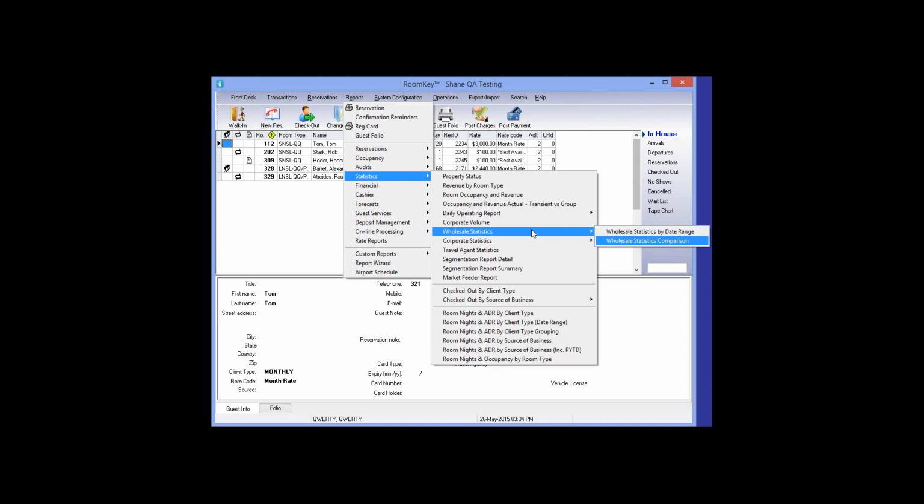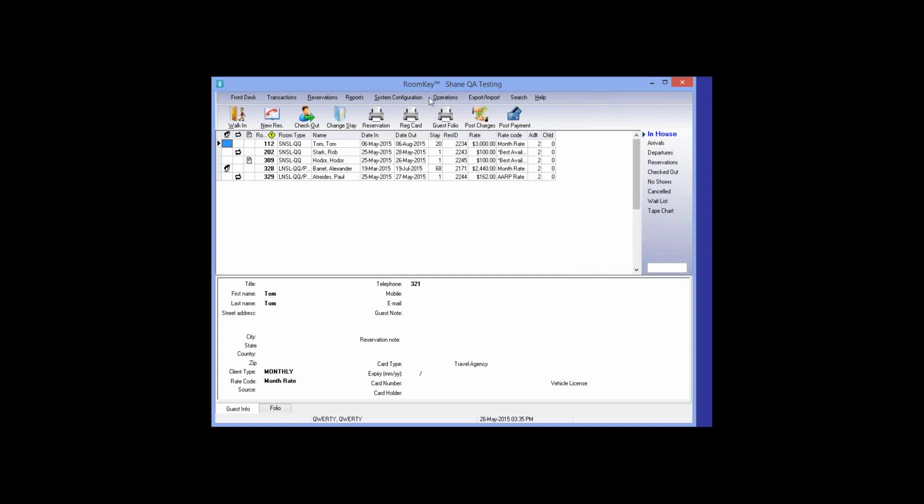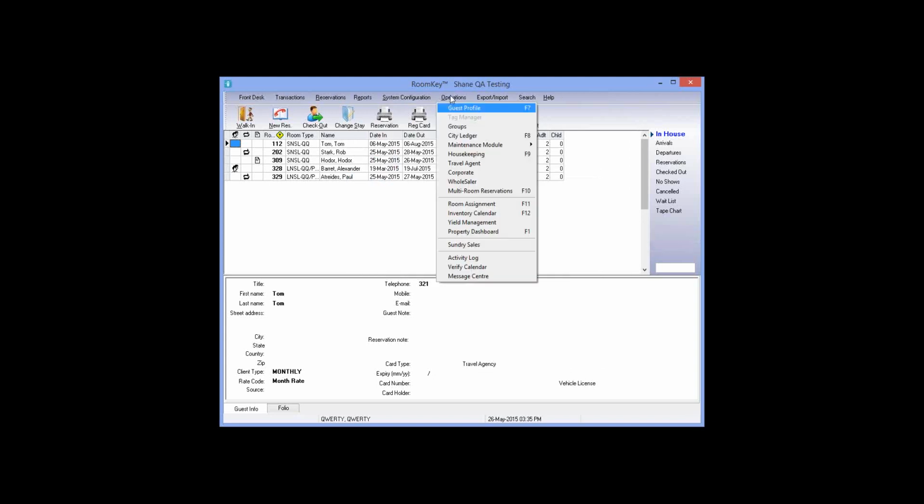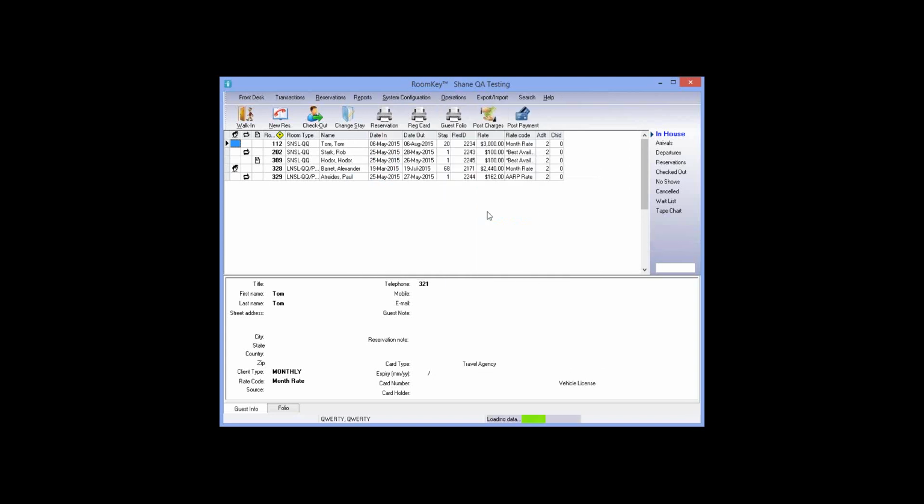Okay, next we are going to go to the inventory calendar. Small change we made to the inventory calendar. If I go into operations, inventory calendar, up in the upper left-hand corner, we can view a 2-week view or a month view.